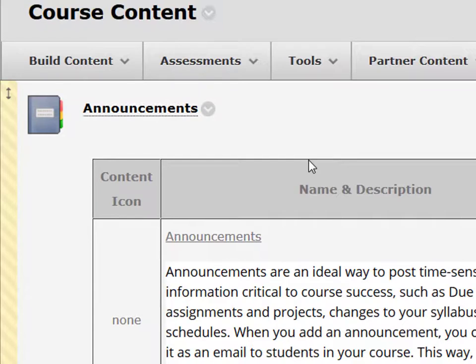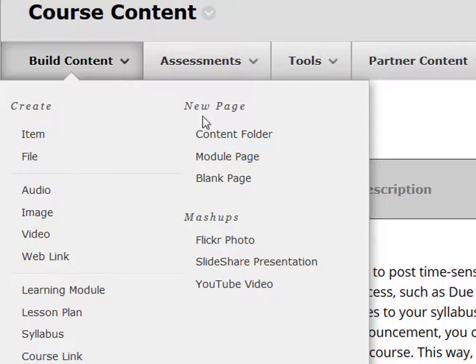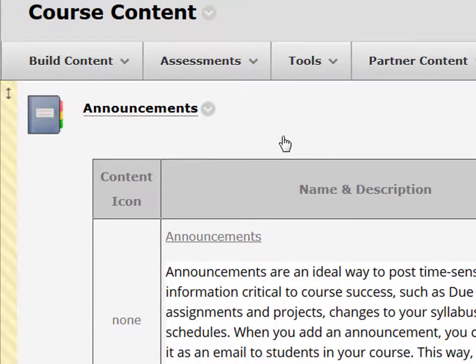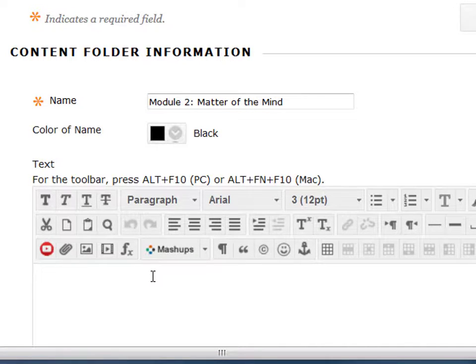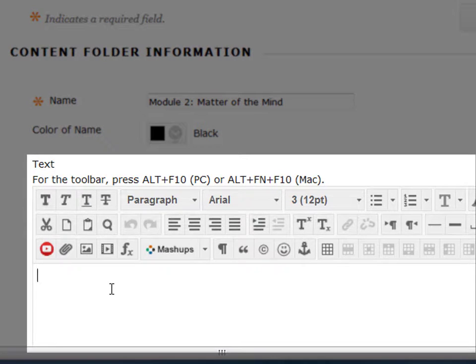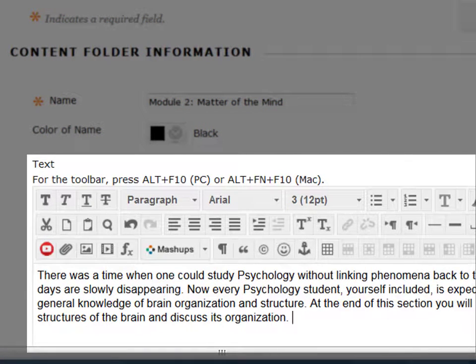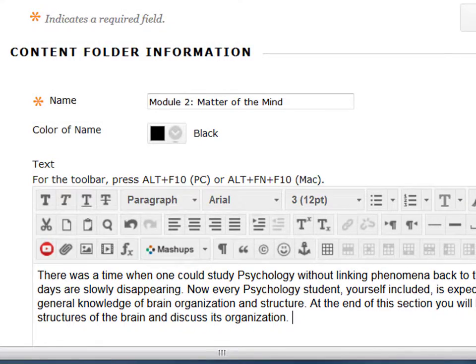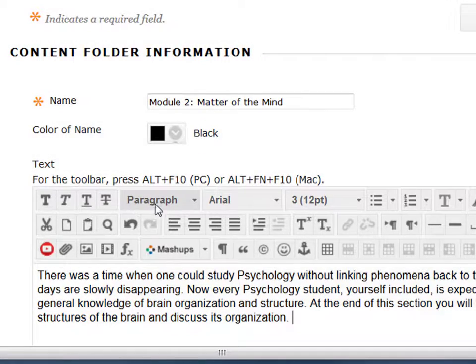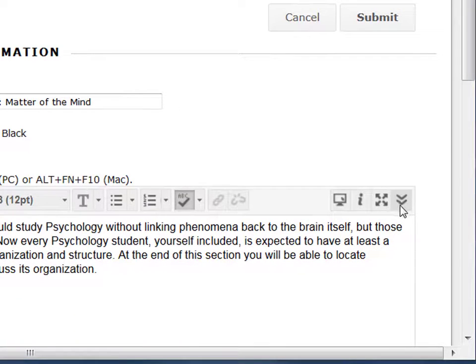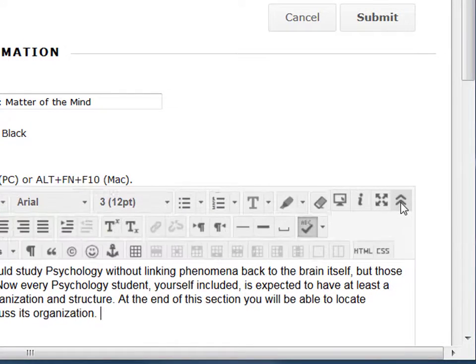To create a content folder, hover your mouse over the Build Content menu and select Content Folder. Enter a title for the folder, such as Week 1 Assignments or Chapter 3 Resources. You should add a description to the folder so the students get an overview of what's inside without having to open it. This is the Rich Text Content Editor. You can type directly into the box and use the formatting tools on these toolbars to change the appearance of your text, like bold, heading, fonts, bullets, and color. If you only see one row of buttons, click this double-headed arrow at the right end of the menu to expand to 3 rows of buttons.